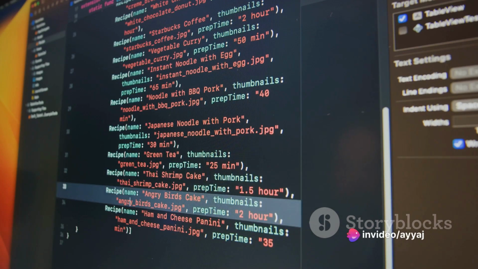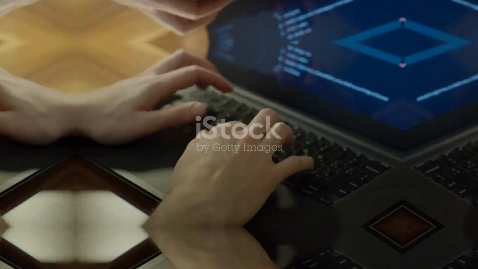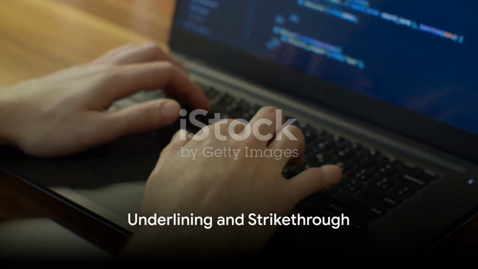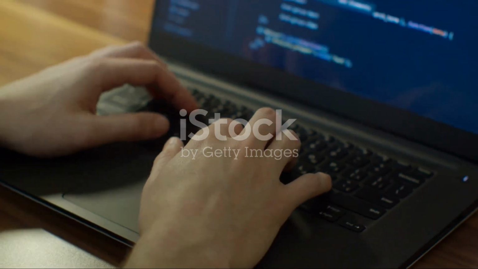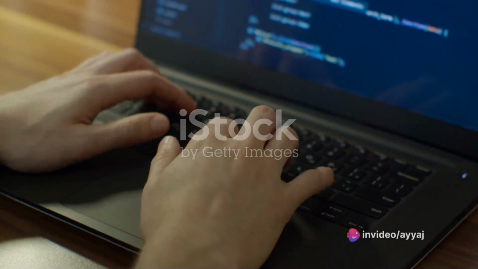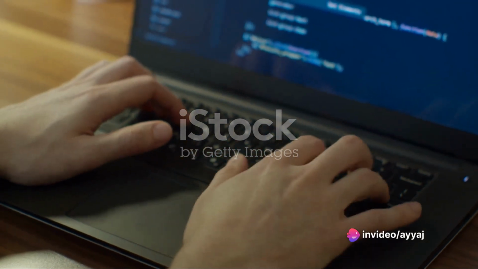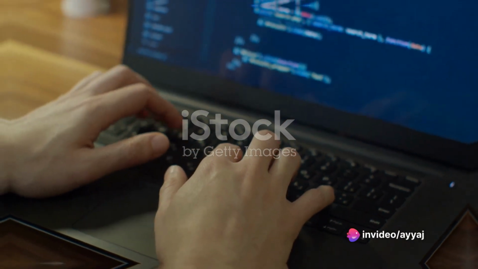The <b> tag makes your text bold, drawing attention to it. The <i> tag italicizes your text, subtly emphasizing it. Underlining and strikethrough are also handy tools in your HTML text formatting toolkit. The <u> tag underlines your text while the <s> tag crosses it out, indicating changes or corrections.